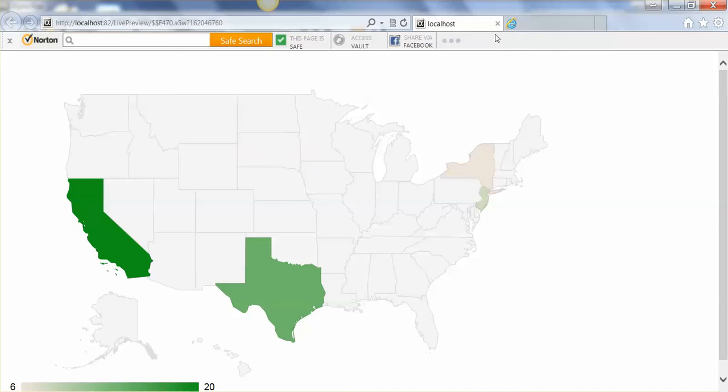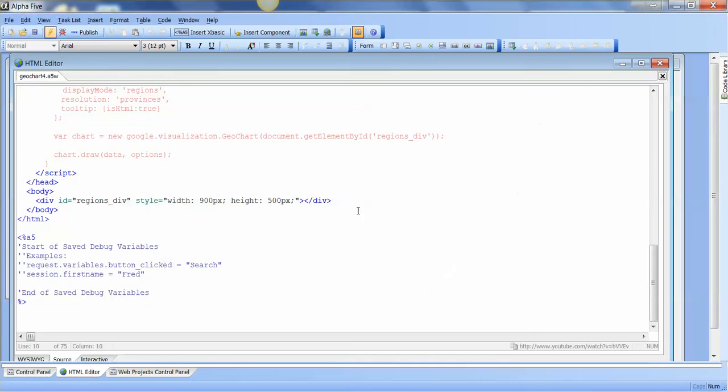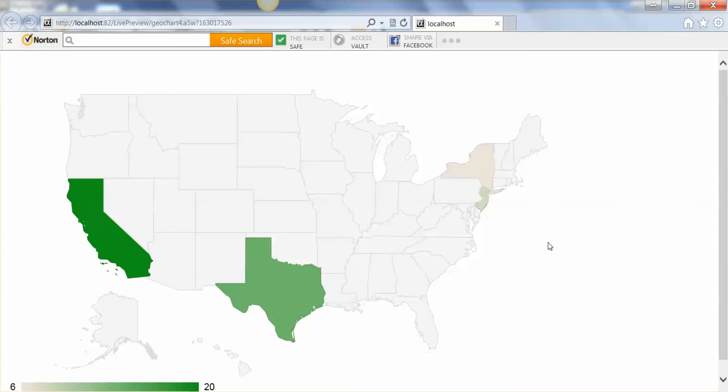I'm going to take the old one off so it's less confusing. Did it go away? I don't know. Okay. I'm going to close the whole thing, do it all over again. Okay, this is definitely the new one, and we can see the rest of the states are empty.